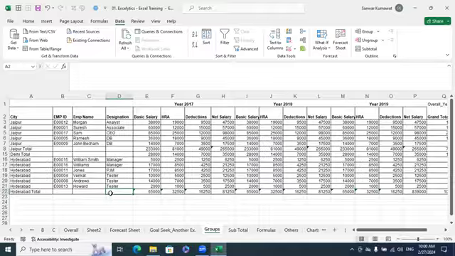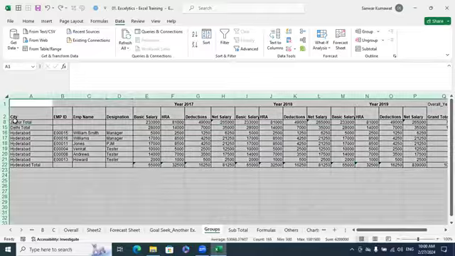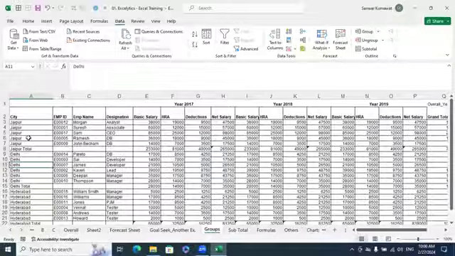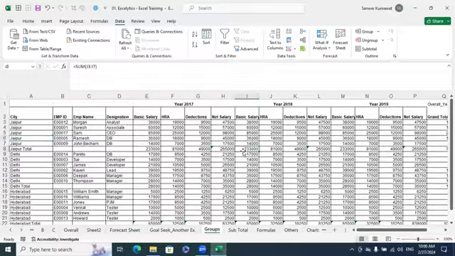If I want to show everything, I can select the entire sheet, right click and unhide. Now Delhi is also visible, Jaipur also visible. Now instead of that, what I will do is not hide and unhide these columns.